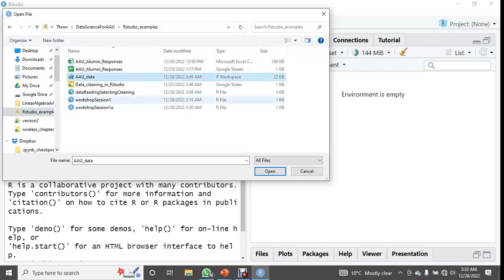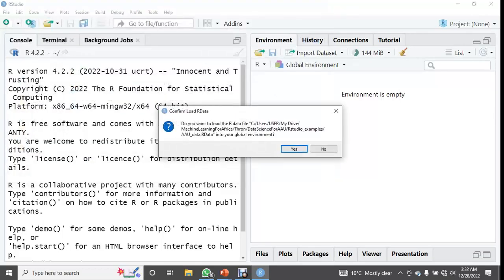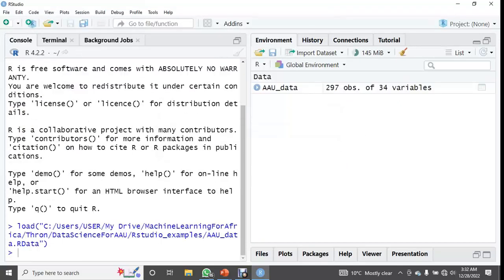Okay, if you open this file, it will ask you, do you want to load the RData file? You say yes. Okay, you say yes. And then you'll see in your environment, you now have this AAU data here. Okay, and we can view.